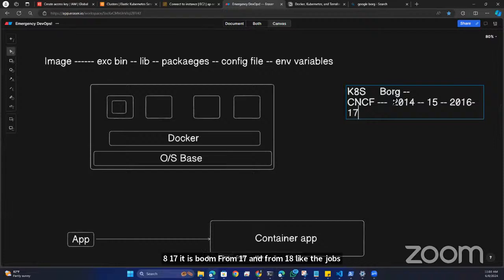From 2018, job hiring started on Kubernetes. If somebody tells you they have 10 years of experience on Kubernetes, no, first Kubernetes started in 2016 itself and implementation began from the end of 2016 onwards. How can a candidate have 10 years of experience in Kubernetes? That is completely wrong.